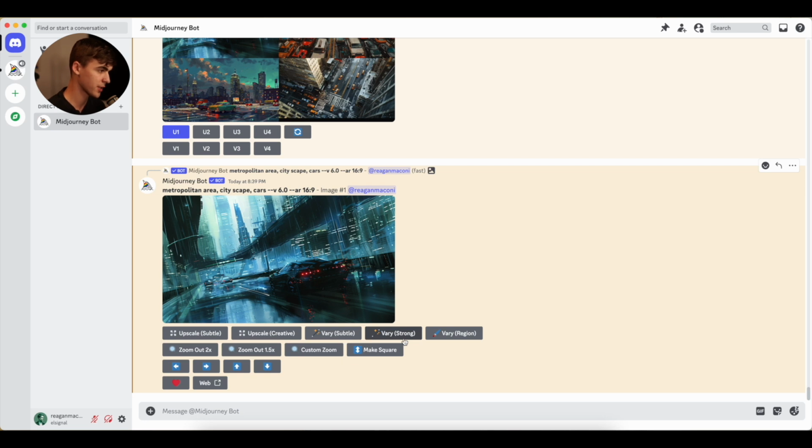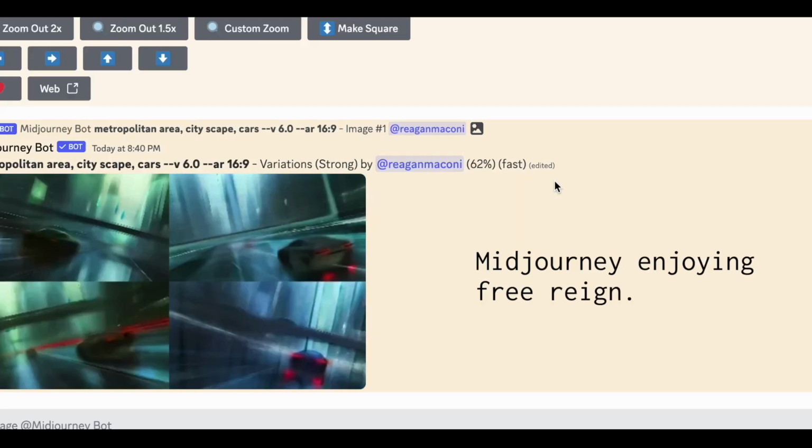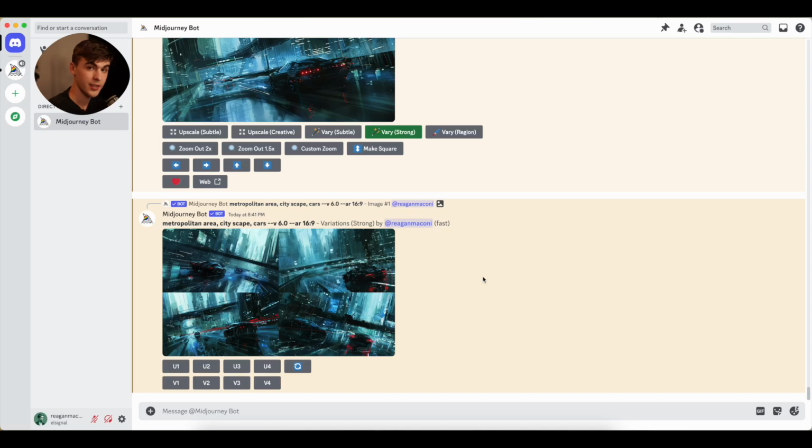So for demonstration here, let's go ahead and do a very strong and see what we get when we do that. And again, we get this pop-up to actually tell it we want it to vary. I'm going to let it have free reign on this one. We'll see what we get. All right, so the variations are out, and as you can see, the style is maintained, pretty much the same aesthetics of the image are all maintained, but it's going to change kind of the way that the car looks, the angle, street view, everything's just a little bit different. So that's what that can do for you.